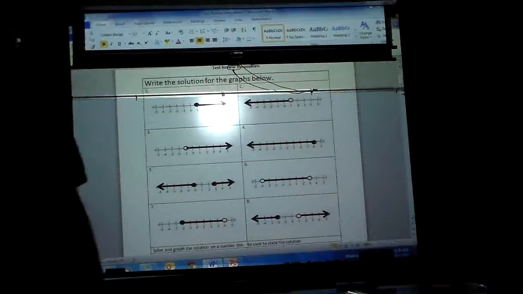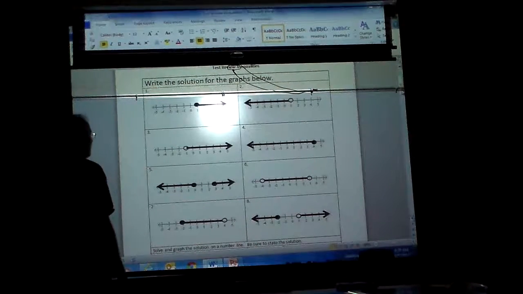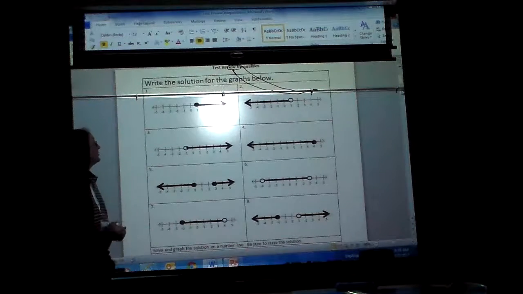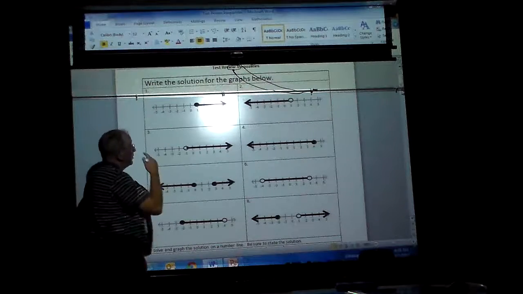This is our test review over the first section about inequalities and absolute value. And the first thing we're going to do is write the solution for the graphs here. We have these 8 problems here. And what we want to do is this.